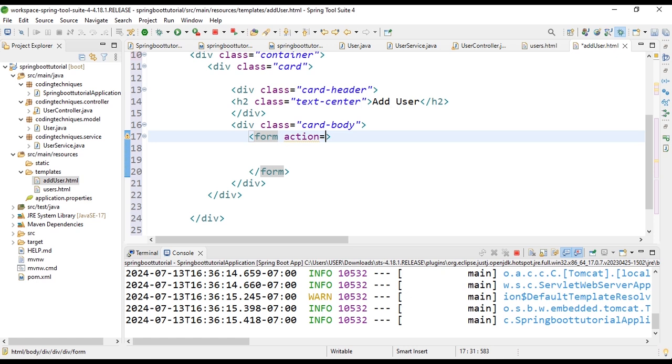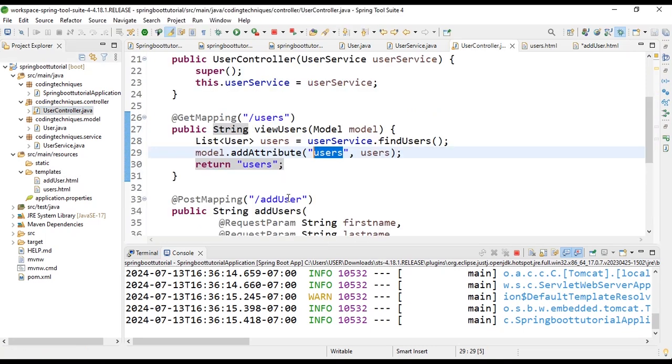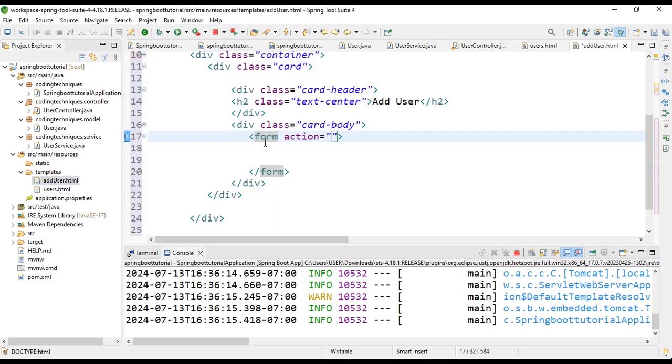So we will map the action to which URL. So let's check and see, we have this add user. So let's go to the add user page and paste it, and the method, that is the request, is to post, okay, to send data. Okay, as simple as this.